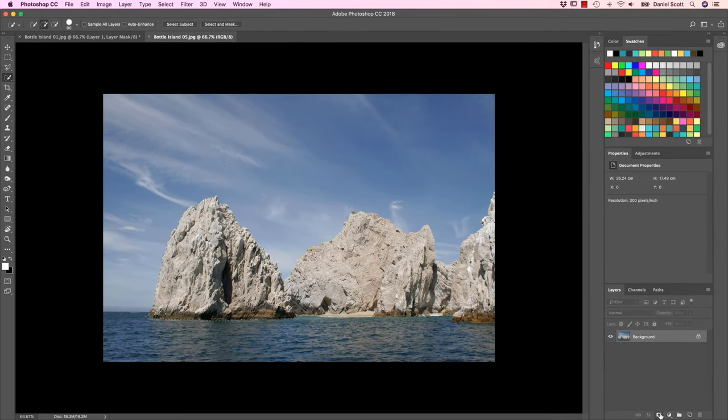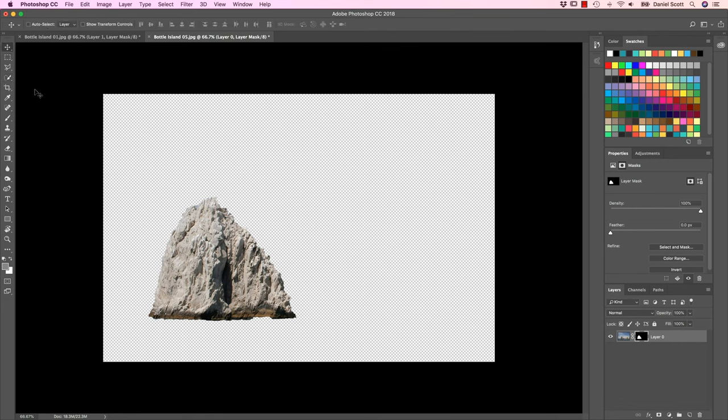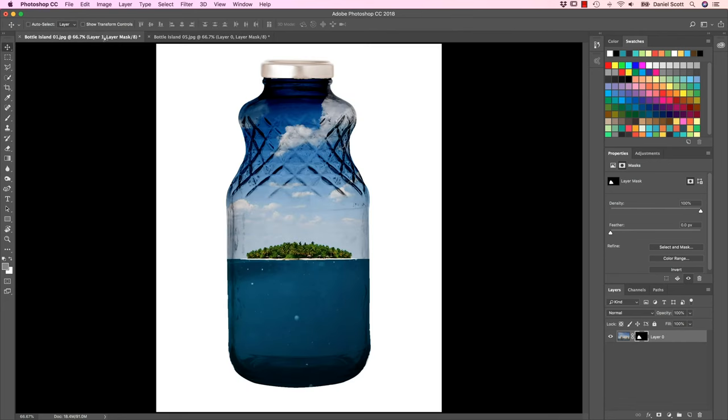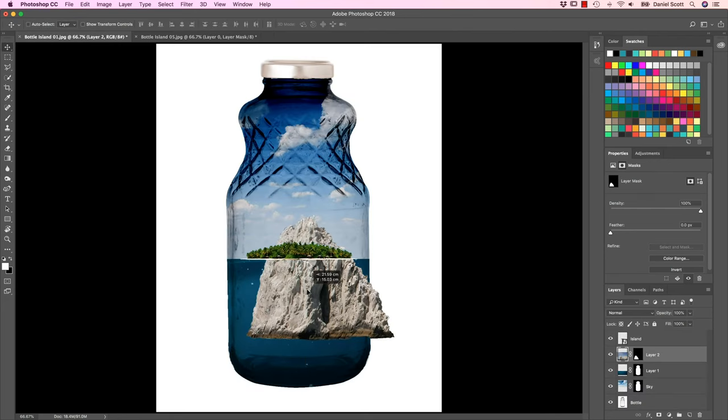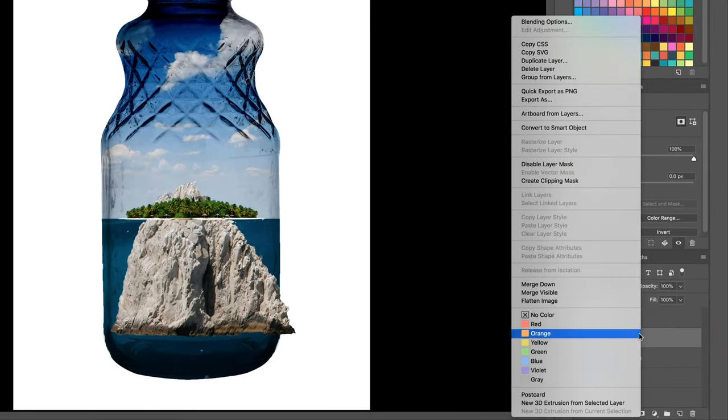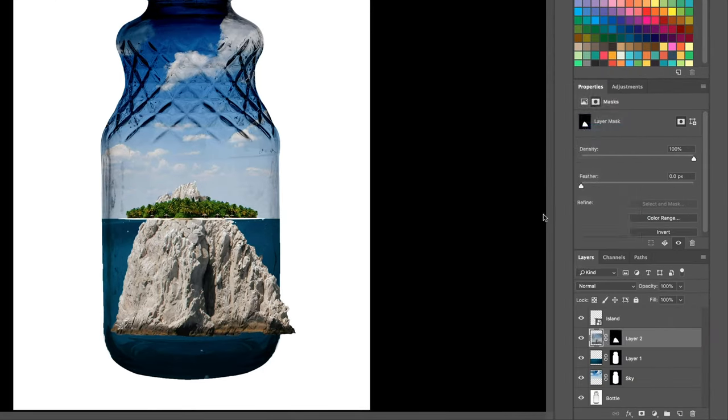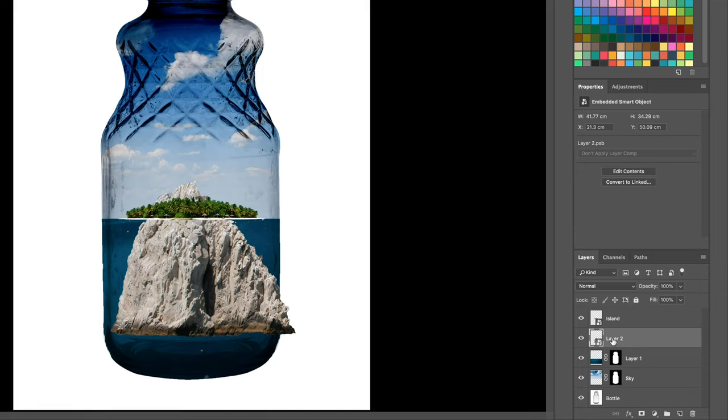Okay, so same thing: make a selection, layer mask, grab my move tool, drag it in over here. I'm going to have to scale it. So before I scale it, I'm going to right click it and say, you are a smart object, my friend. And I'm going to double click him and call him Lower Island. I'm not sure what to call that. Let's even give this guy the name of water.